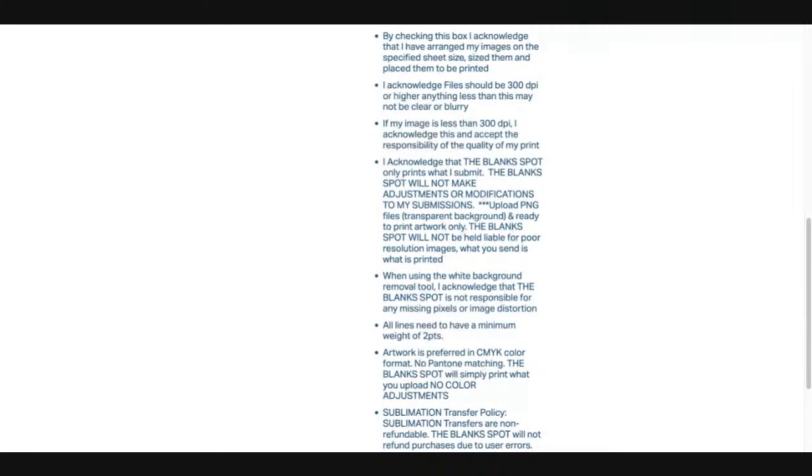All lines need to have a minimum weight of 2 points. You have to understand what the weight of the line is. I don't want to go into design, but if I have an outline, if I have some white letters, because we know that white is not going to print in sublimation, but I outlined it with a line, i.e. a black color, a red color, a yellow color, a blue color, so I can have that look like it's white. You need to have at least 2 points, okay? The weight has to be at least 2 points. If not, it may not print.